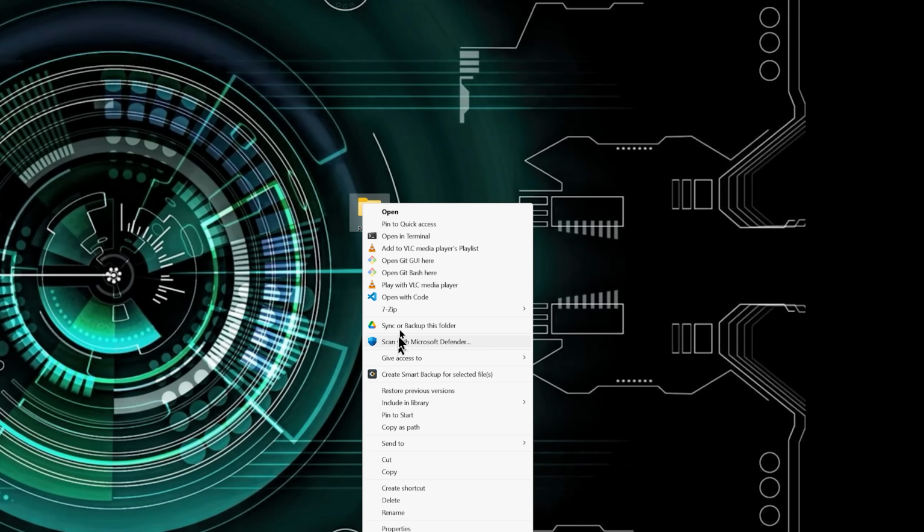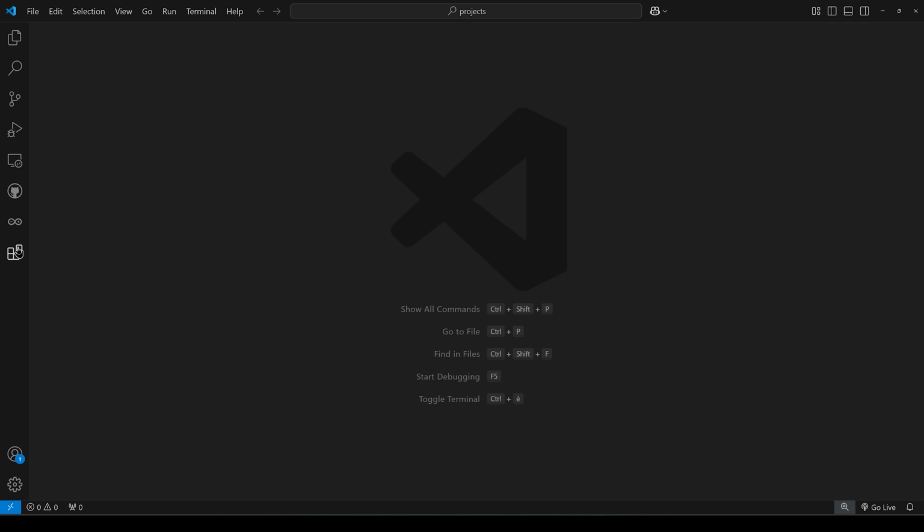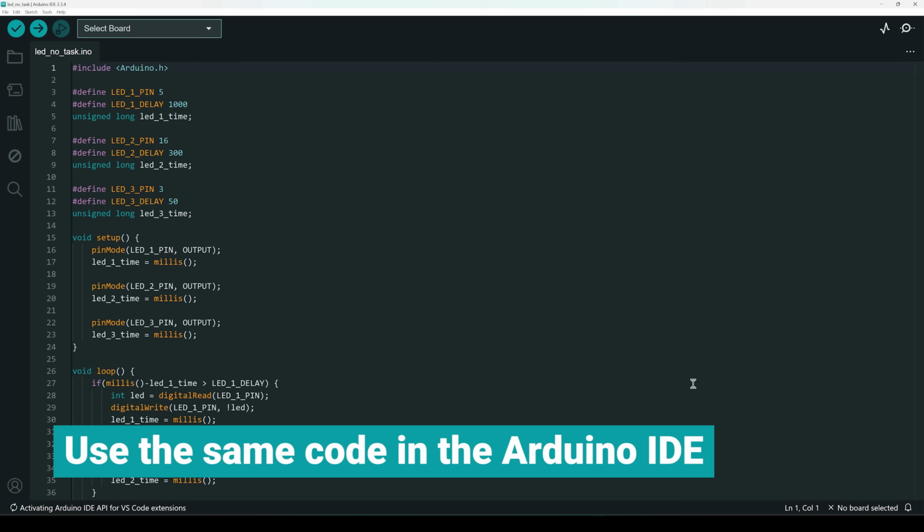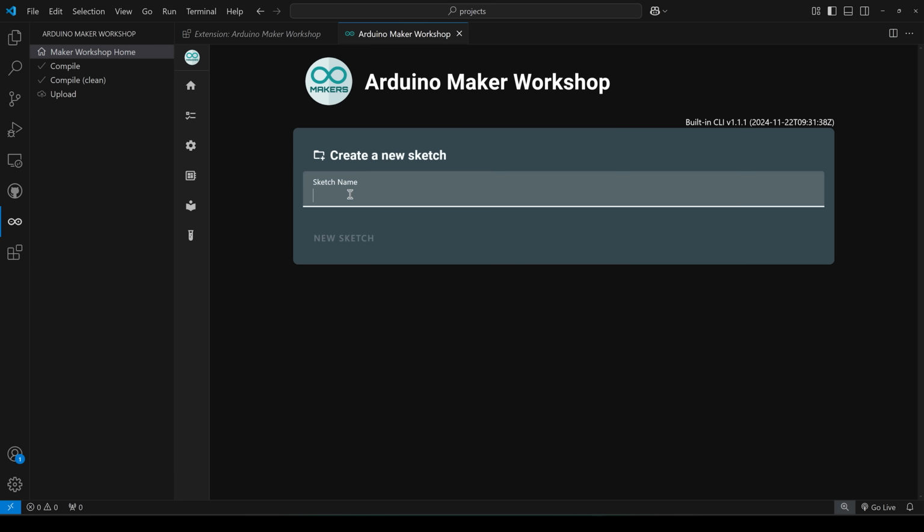For this demonstration, I will use Visual Studio Code with an Arduino extension that I built myself. But you can follow me along in the Arduino IDE if you prefer. It will work the same way. Let's create a new sketch.